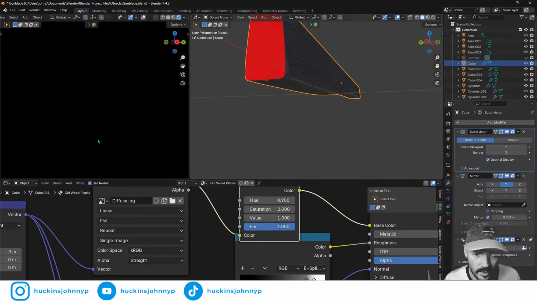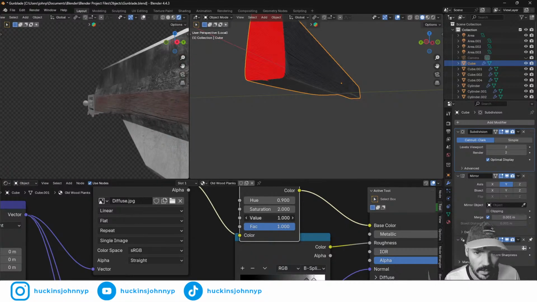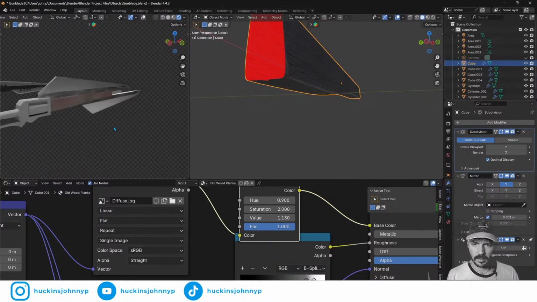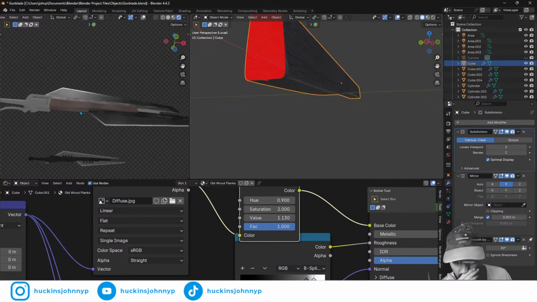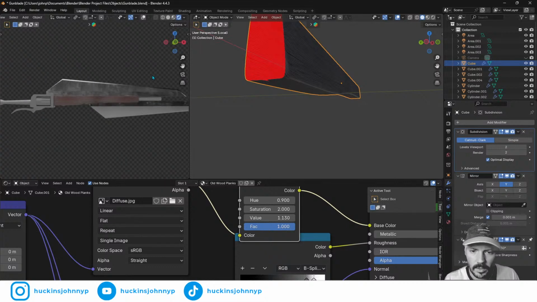I think that that looks great. And then let's see what the value does to this. Is that just too bright? No, I kind of like that too. I think that that looks sick. That looks tight. I think that the wood really goes well with that.